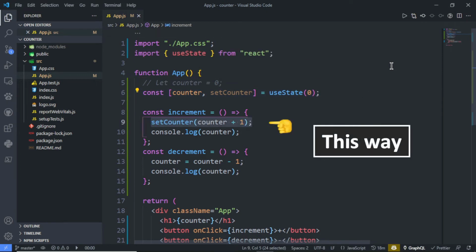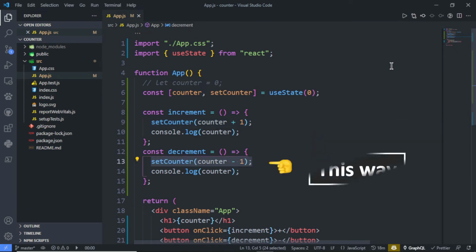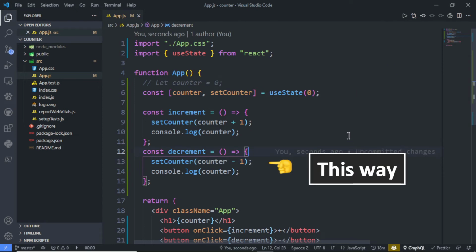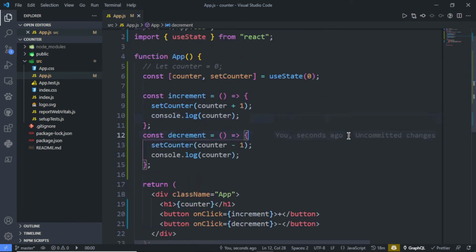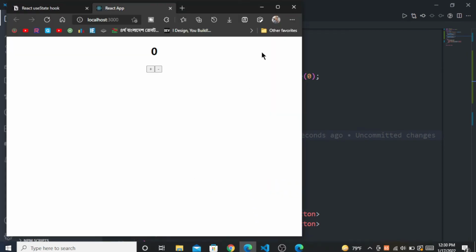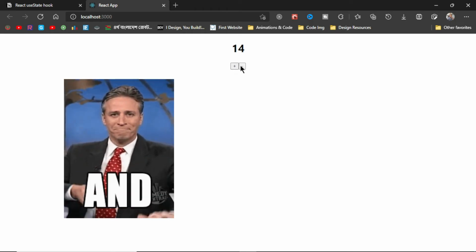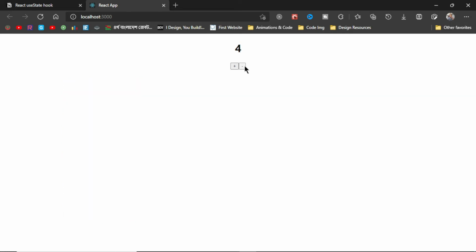Now, when changing the value we are going to write setCounter, then parenthesis, inside parenthesis, increase the counter by 1. And, for decreasing the value, we are going to follow the same rule, setCounter parenthesis, minus counter by 1. Now, it should work. Here you can see that the counter is increasing, and decreasing the value and also displaying it perfectly.